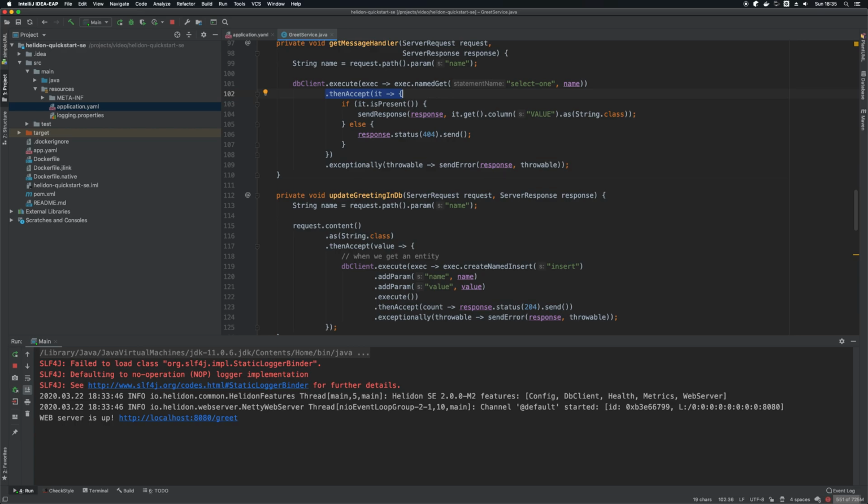So this was a very quick guide on how our DbClient works for a JDBC driver. Thank you for your attention, and I hope you enjoy Helidon. Goodbye.